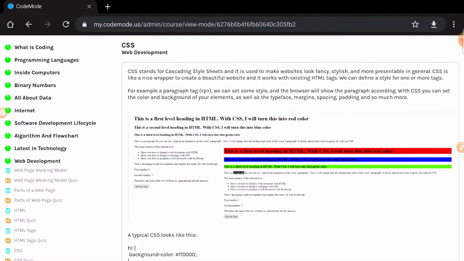In the last class, we learned about HTML, and we learned that HTML tags give the structure of the web page, and it also has data, but just data and structure is not sufficient. We want to give a style. We want to change the colors. We want to format the screen, look more fancy, stylish and more presentable. CSS does the work for us. It's a very nice wrapper to create a beautiful website or beautiful page, and it works with existing HTML tags.